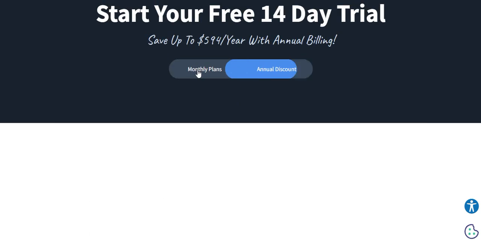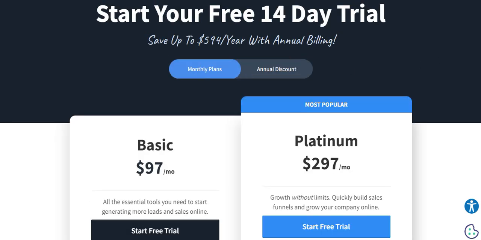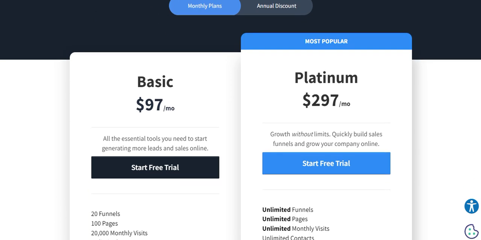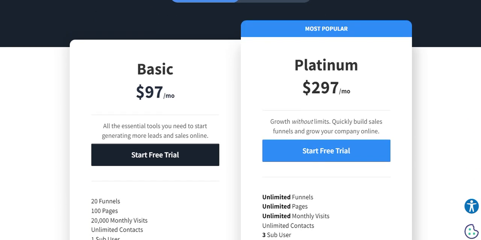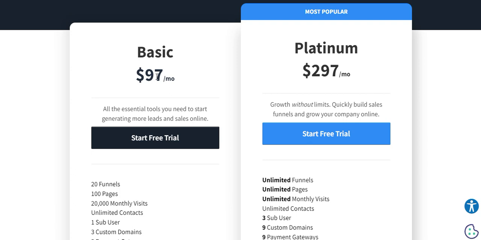So there are basically two plans and two ways you can pay. If you want to do the monthly plan, which is totally cool, I'm on the basic plan, $97 a month. So after your 14-day trial, if you take the basic plan, you're going to be paying $97 a month. If you're just starting your business, you might go, oh my God, $97 a month, that's a lot of money.